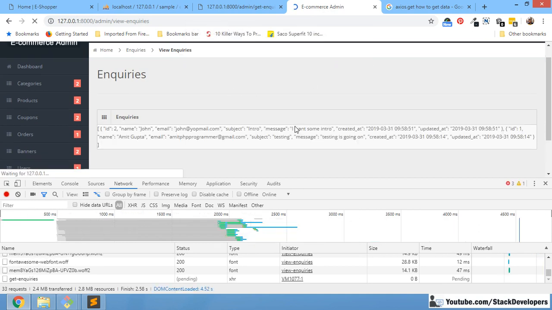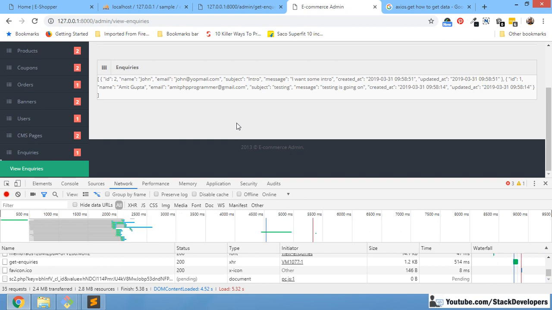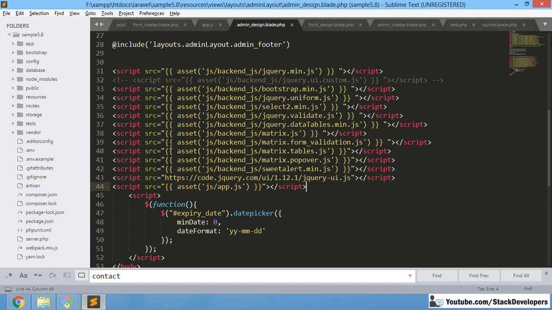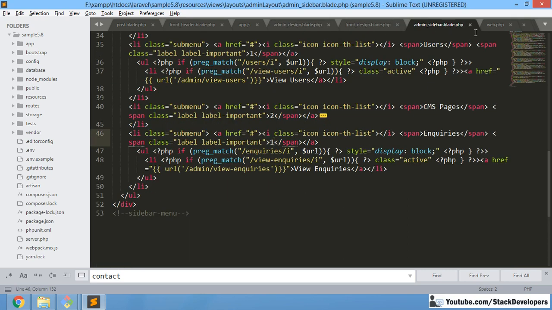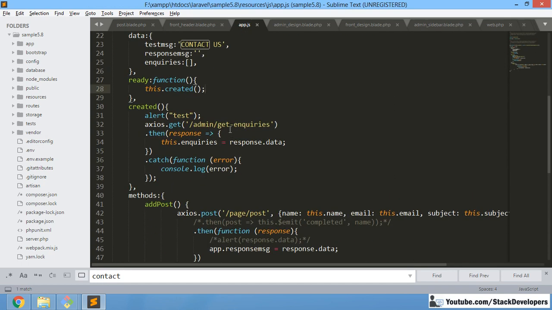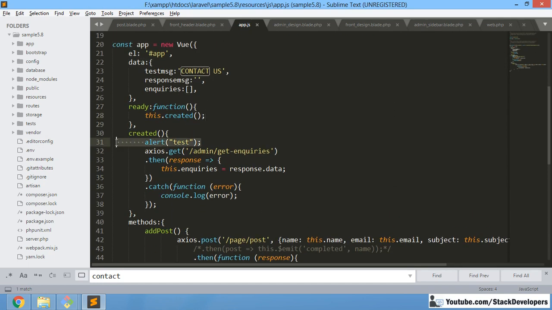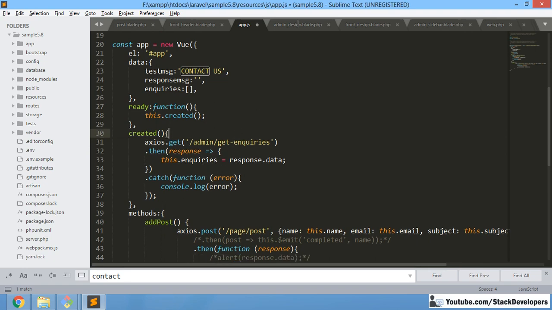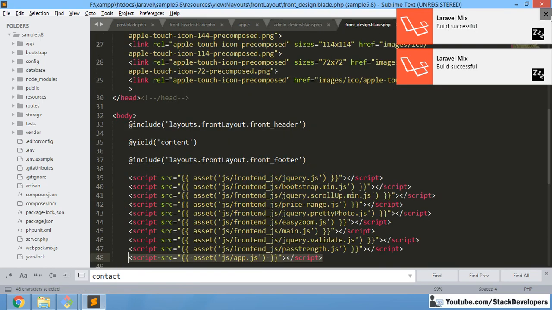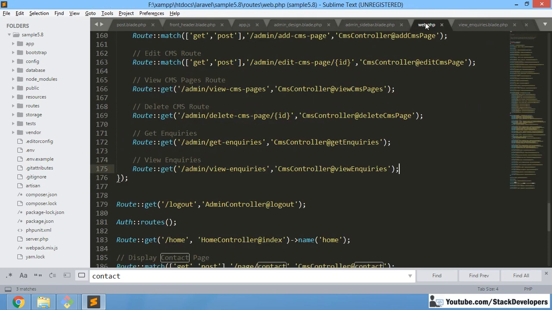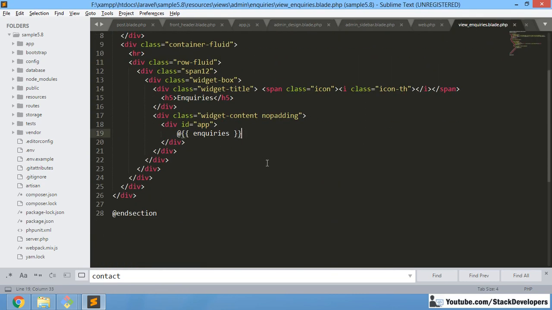So here the text is coming, and the data is coming as well. You can see the data is coming fine here. Always add this app.js file, only then the data will come. It took some time, but now it is fine, the alert is working fine, and the data is going there. Now I can close this one, front design also, and I'm going to open this file, and here we are going to show the data.